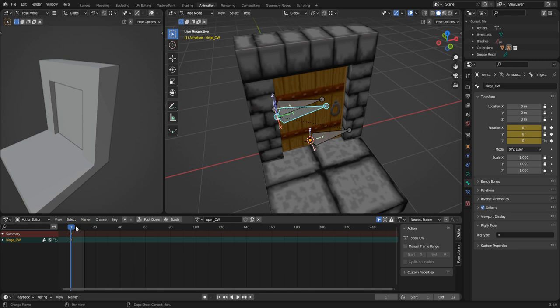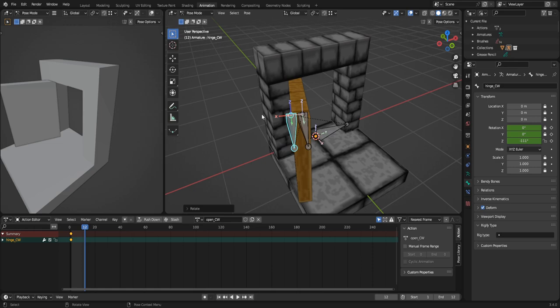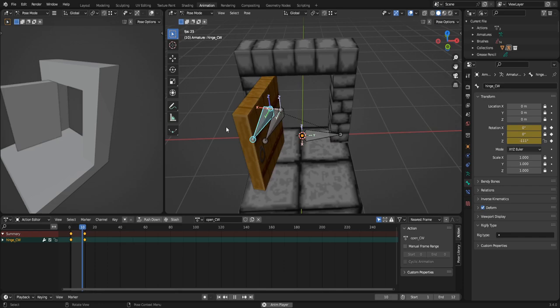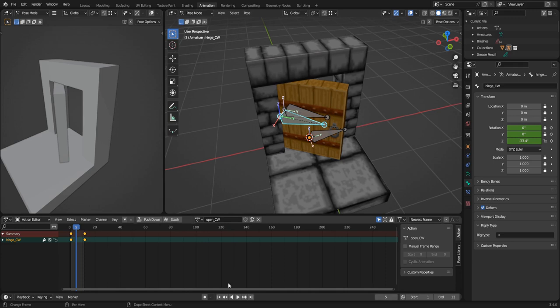which I decided is going to be frame 12, and press R to rotate that door open until it is in about the open position that you want it, and press I and rotation to lock in that keyframe on frame 12. And now if you press play, you can see that animation is opening that door pretty much the way you want to see it in your final game. So you can press spacebar to stop the animation. Then press stash to store that one.